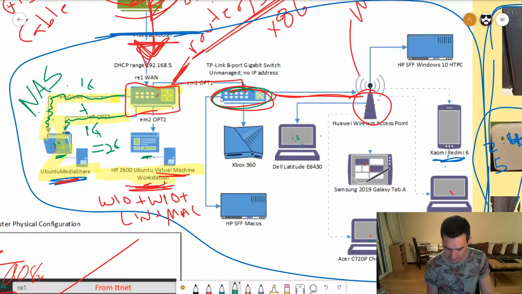Then off of the dumb switch, I've got an Xbox, which I rarely use. I wish I had more games, but the last time I bought a game here in Istanbul, it turned out to be in Russian, and so that just annoyed me.